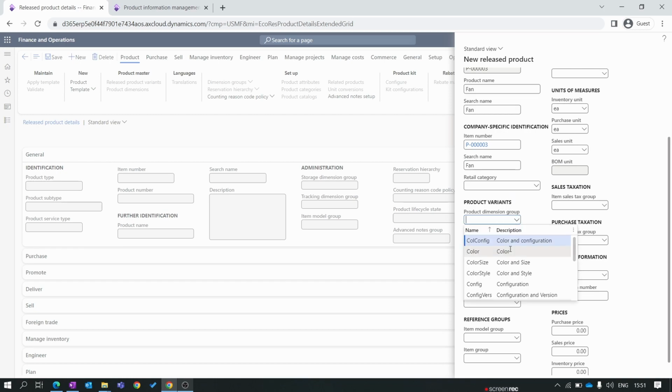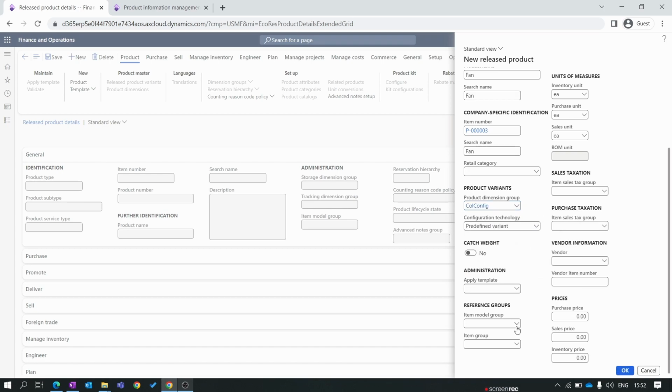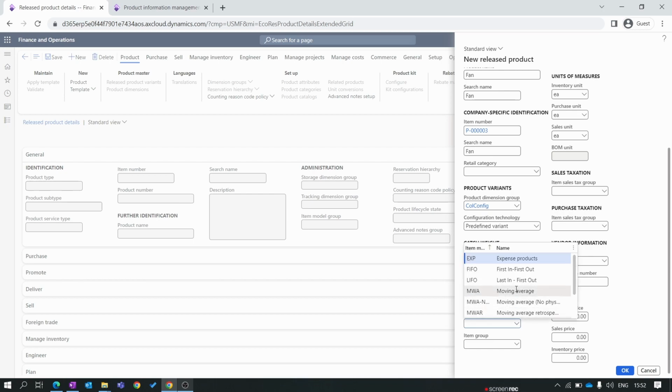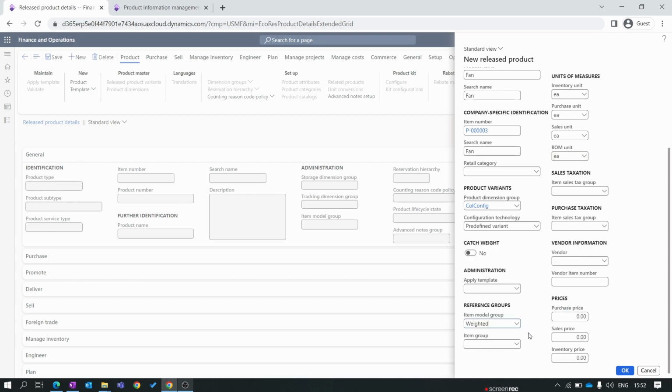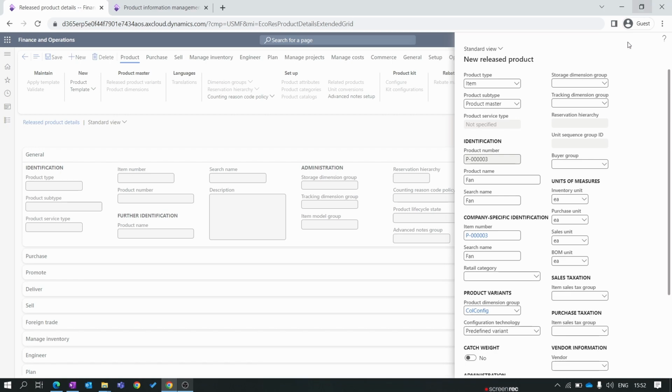Next, we set up the product dimension group. We select color and configuration. In the item model group, we will select the item model group which we have created, weighted average, and then the item group as consumable product. In the storage dimension we will select site and warehouse, because we want to track our product master at the site and warehouse level. In the tracking dimension I set none.